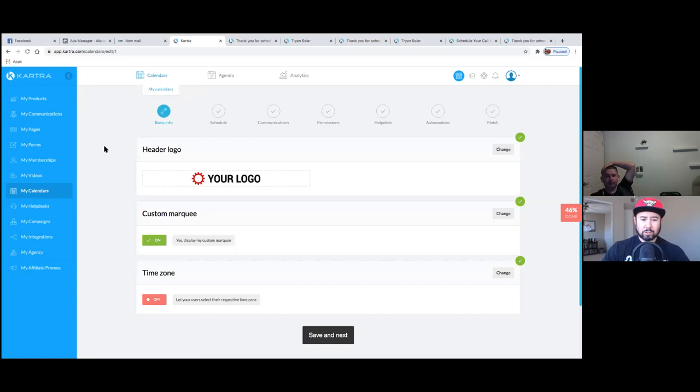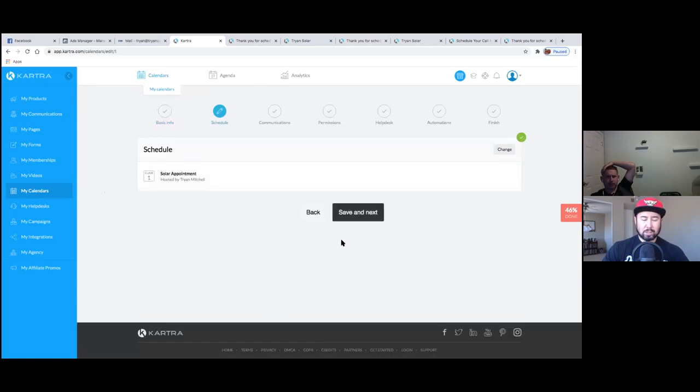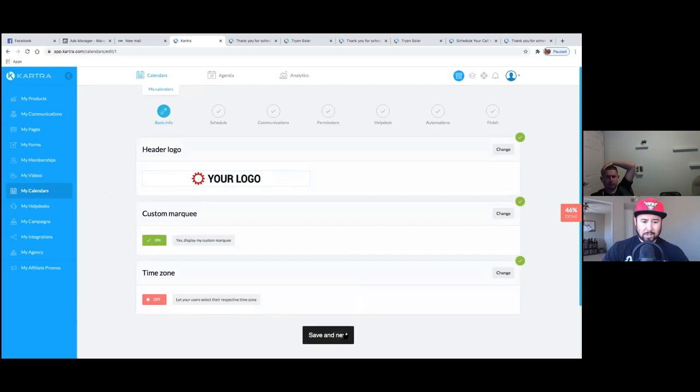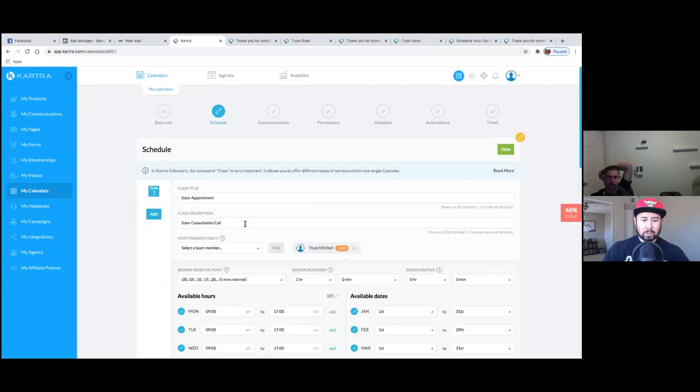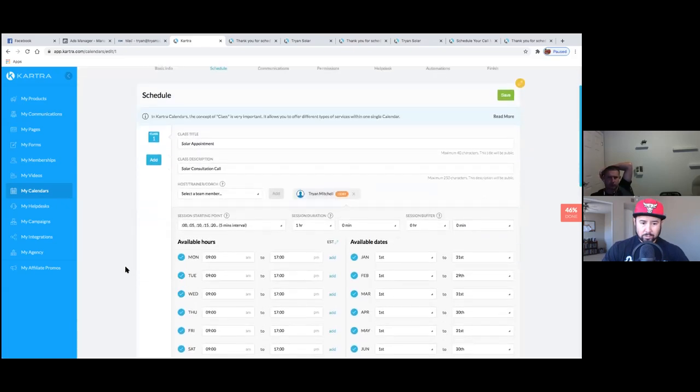So you can always change out that logo. Go ahead and hit save and next. And then that custom marquee, that's the image that you see of that guy or whatever. You can always change that out too. But right here, hit change. This is where you can title it solar appointment, then your name right there, and then the time.